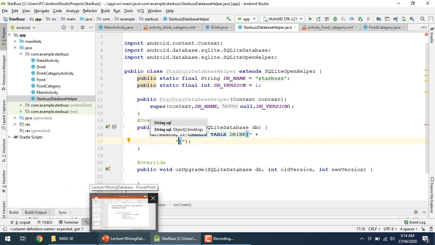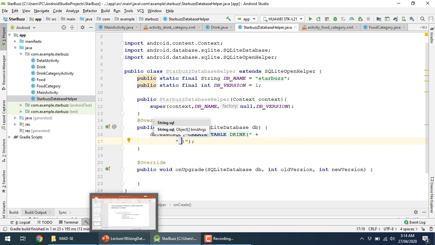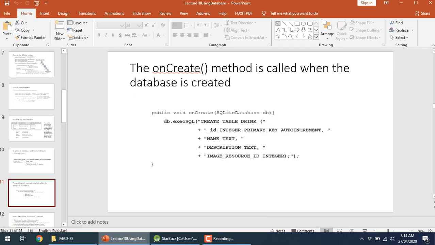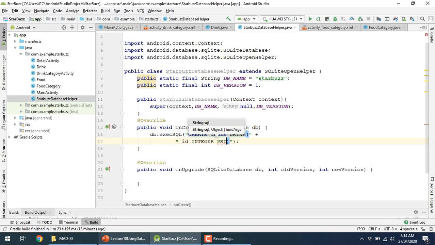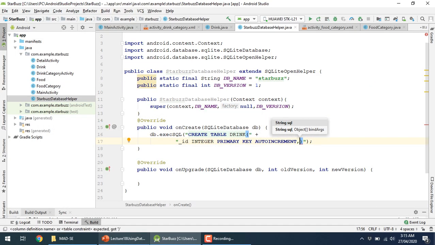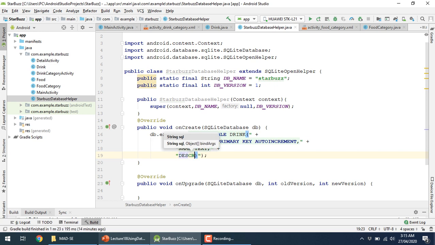Now the first thing is the ID. Sorry, it is underscore ID, and the ID is integer type, INTEGER. The next thing is PRIMARY KEY AUTOINCREMENT. So I will write PRIMARY KEY AUTOINCREMENT. Auto increment or incremented? Yes, AUTOINCREMENT only. Okay, we are done with this. Now we have to write the next one, which is NAME, and it is a text type. Then we have to write the next one, which is DESCRIPTION.